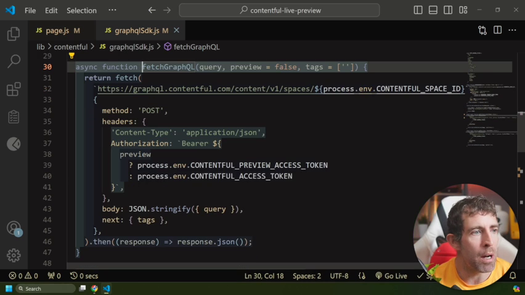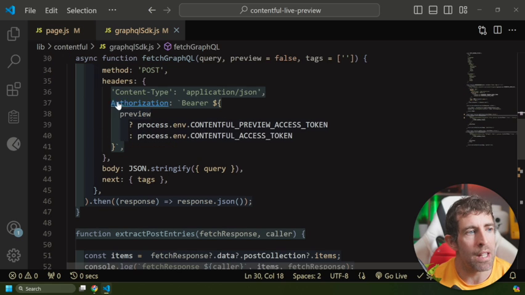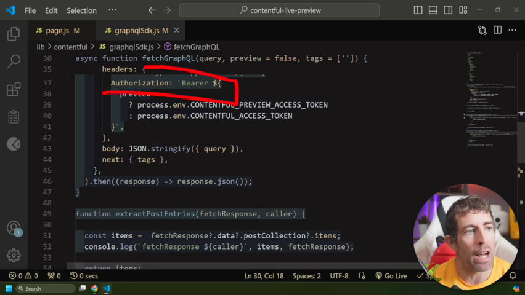Now underneath here, we're passing in some metadata. So we're saying a method of post. We're saying the HTTP headers. We've got a content type of application JSON. We need to add in our access token.